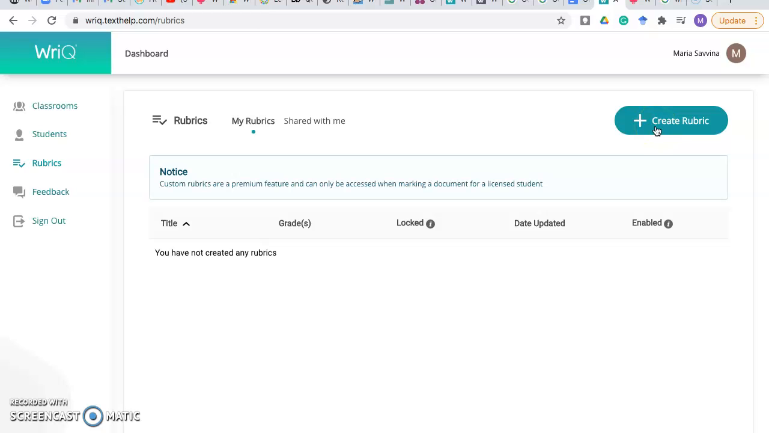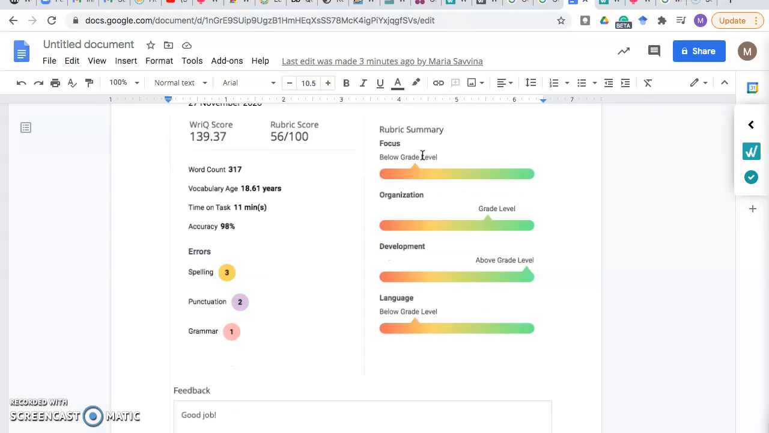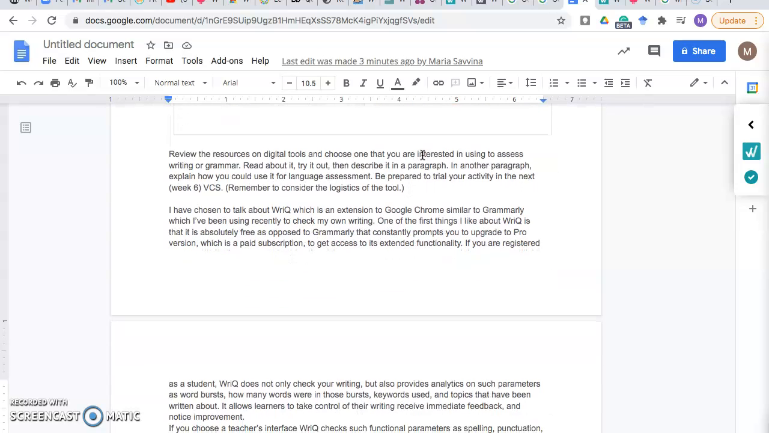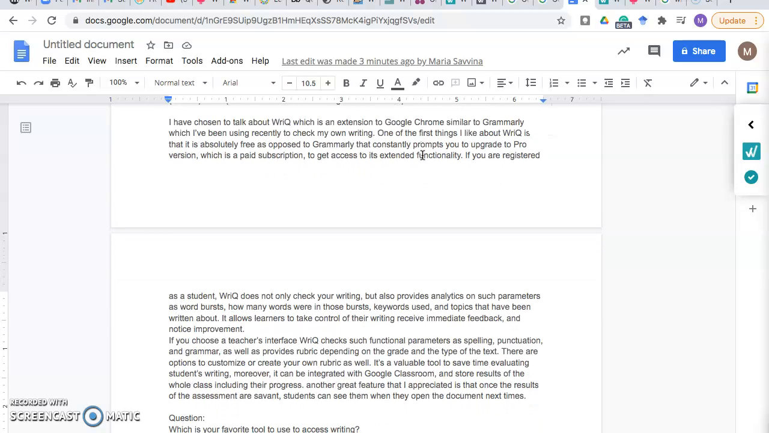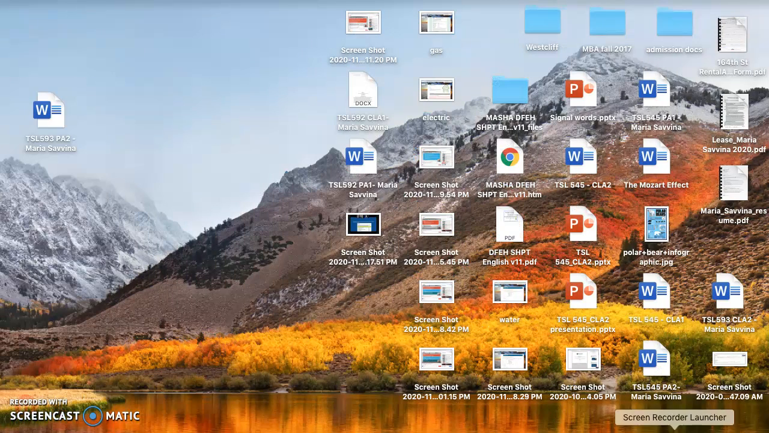Anyways, I've been talking for a while too long, but overall, I believe that WriQ is a great tool to assess students' writing and grammar, and give them very informative feedback. So my verdict is 100% very useful.